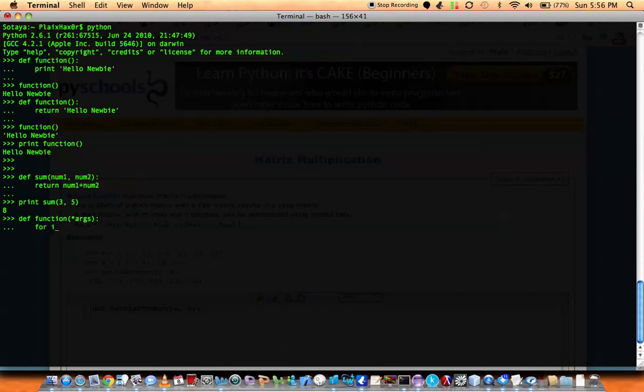So now, in order for us to print all the values that are passed through, we use a for loop: for, let's say, i in args. Then we say print i, right? Now let's call our function and see what happens.